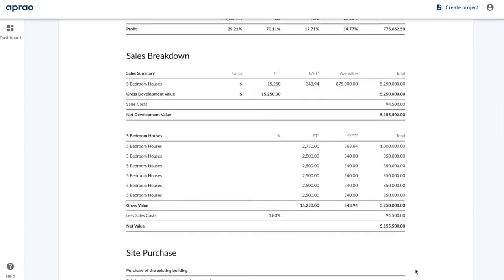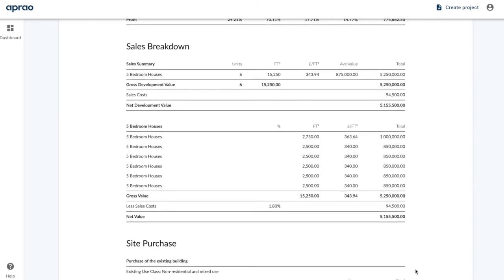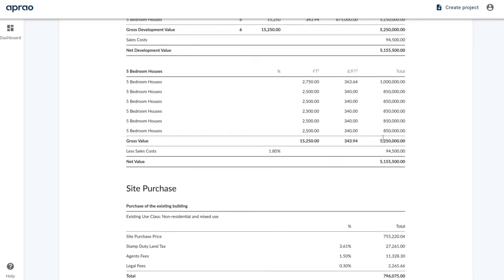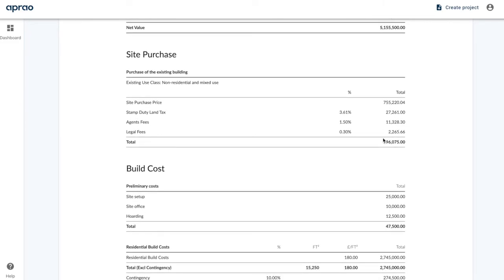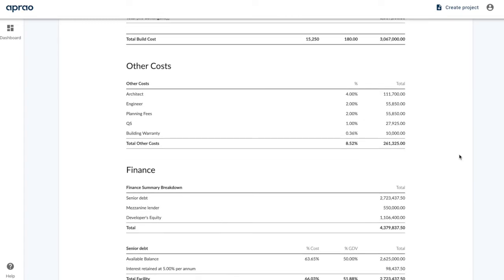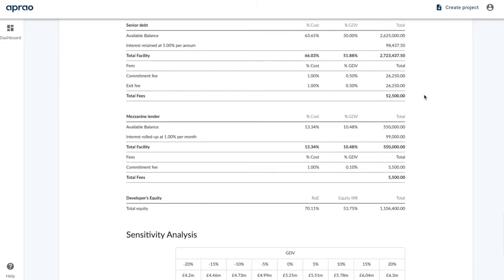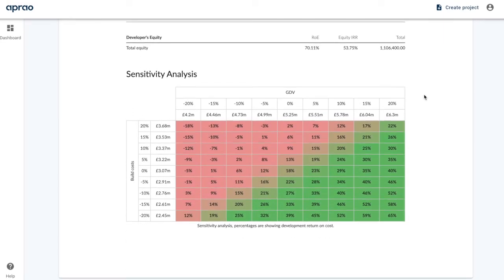We then break this down into sections. So we then go into a lot more detail. So we've got the sales breakdown. So here we can see the number of units, the square footage, the pounds per square foot, the values, etc. With the full list and schedule of accommodation. We then also have the site purchase information, the build cost information, other costs, finance section, showing the breakdown of equity in from the developer, as well as all of the lenders in the debt stack. And then finally, we also have a sensitivity analysis.